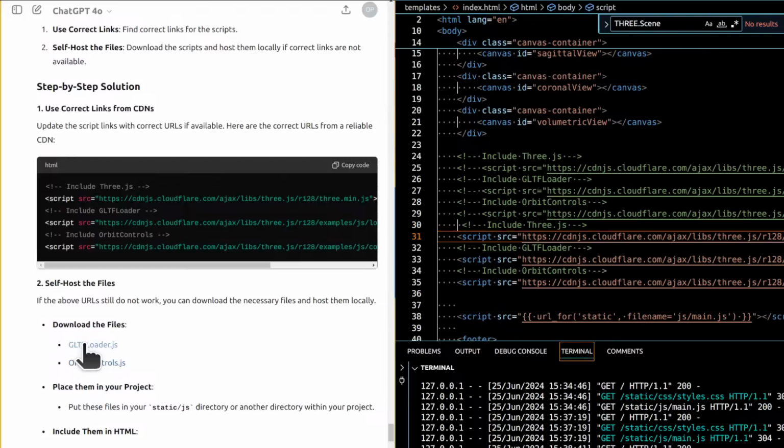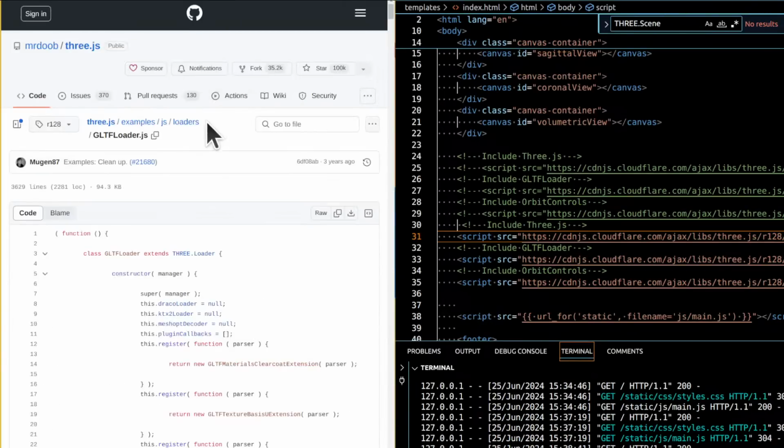HTML, include three.js script from https://cdnjs.cloudflare.com/ajax/libs/three.js/r120. Include the GLTF loader from the examples/js/loaders folder. Include the orbit controls from cdnjs.cloudflare.com/ajax/libs/three.js/controls/OrbitControls.